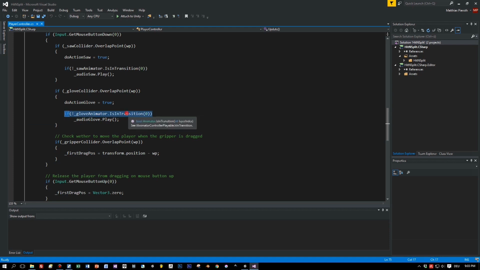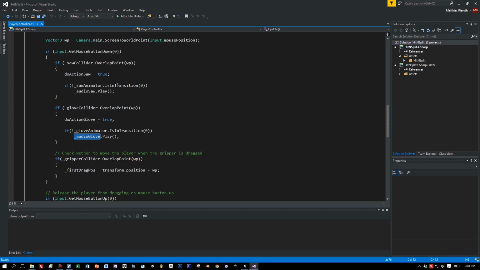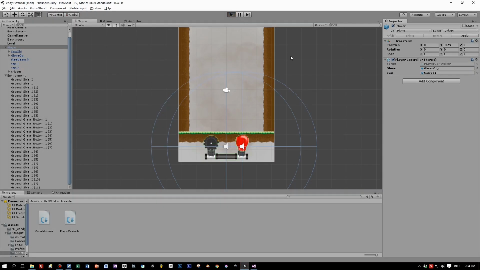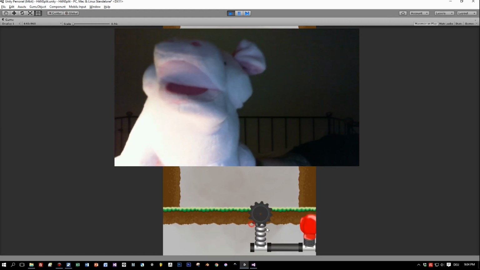glove animation is triggered, I check if it is not in transition. This means that the animation isn't played currently, and then I play the audio source for the glove. And the same thing I do, of course, for the saw. And that's all. And again, let's see how this comes out. Great. Yeah, this really rocks.